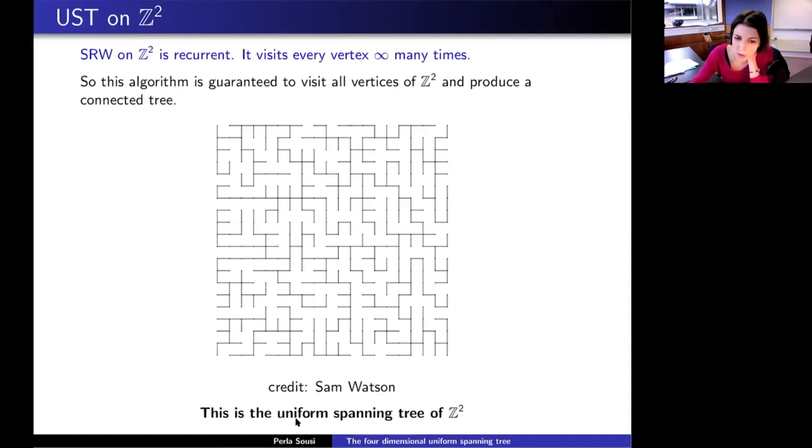The reason we call it the uniform spanning tree of Z2 is that if we restrict to a large box around 0, then this object will look very similar to what the uniform spanning tree of the box would look like.